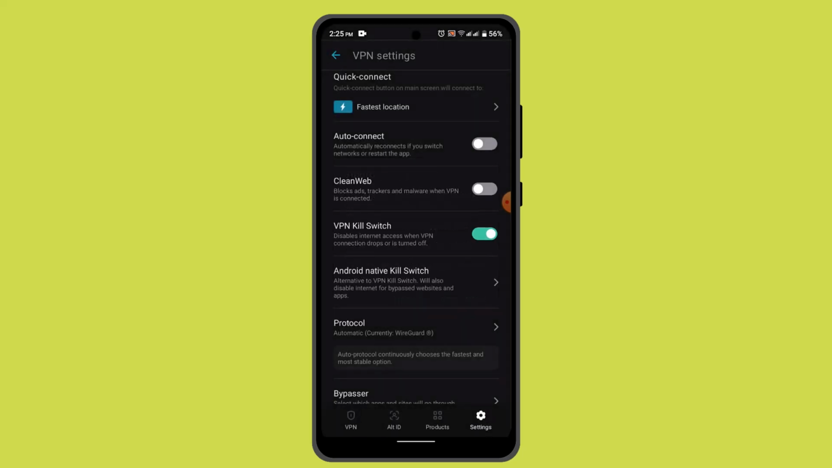And likewise, if you wish to disable it, come back to the same page, or to the gear icon or the settings page, and here you just need to toggle the button for VPN kill switch. Now you've successfully disabled the kill switch feature in Surfshark. So that's how you can enable or disable the kill switch feature in Surfshark.